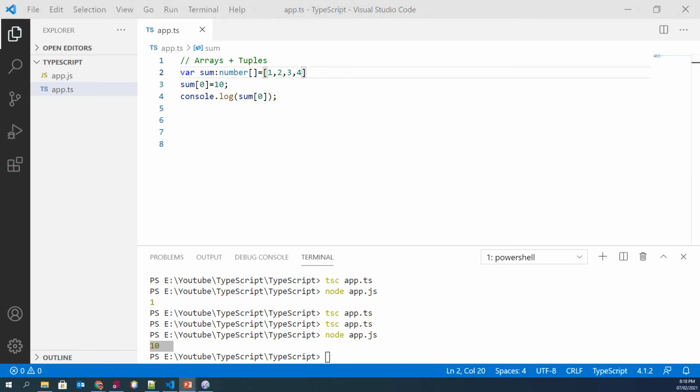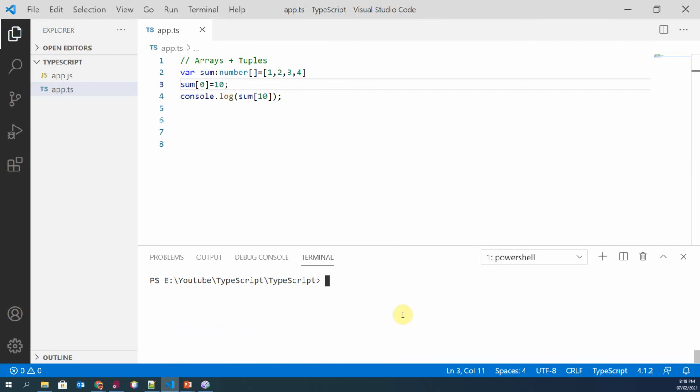So if we type here index 10, which does not exist in this array, in that case what will we get? Let's see what we will get over here.